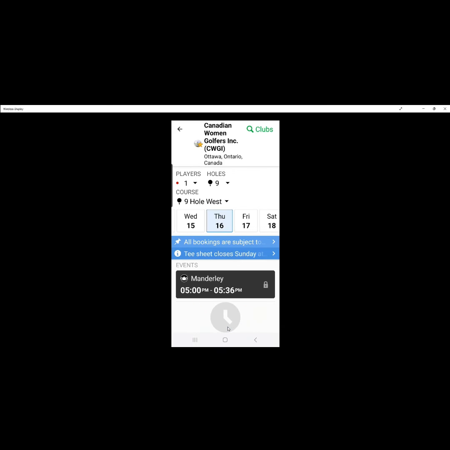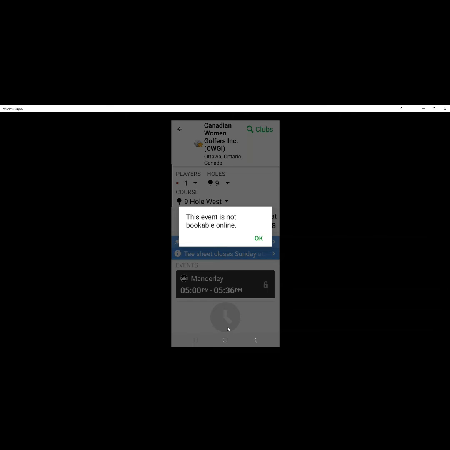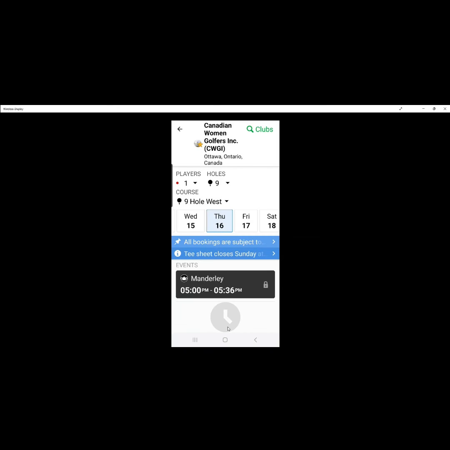It says no tee times available, but oh yes, I see the little lock beside there. So the tee sheet is closed, but just for fun, I'm going to click on it to see if it is. Yeah, see, it's not available to book online. Maureen has already closed that for this week because it's coming up Thursday. So the tee sheet is closed.